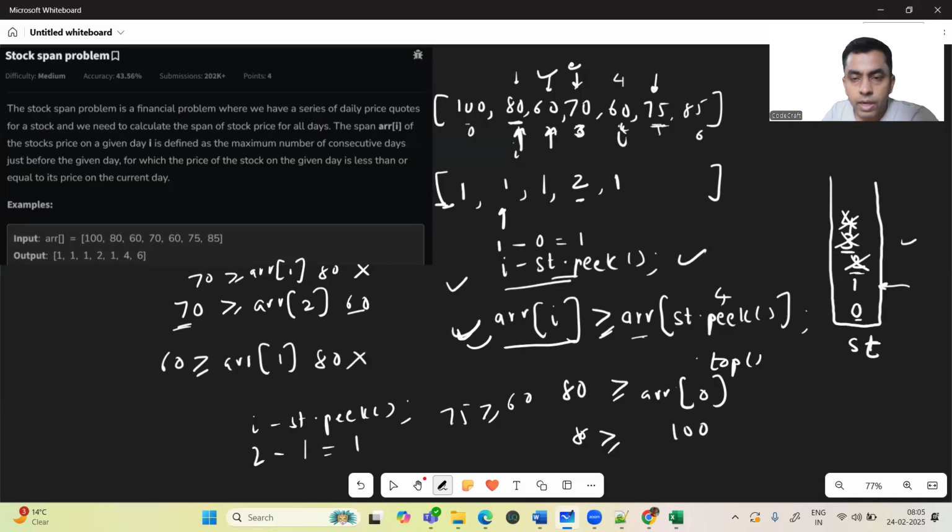Then we'll compare 75 greater than arr of stack.peek. Stack.peek is what? 1. Arr of 1 is 80. 75 is not greater than 80, right? So we'll simply now, i is what? 5. 5 minus stack.peek, which is 1, is 4. So we are inserting 4 here, right? Similarly, now we'll push 5 here as well.